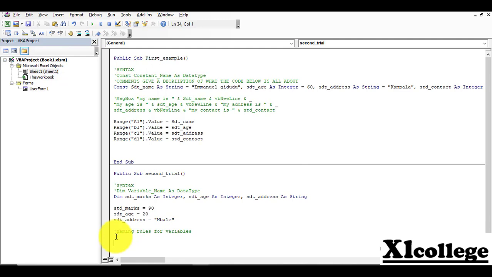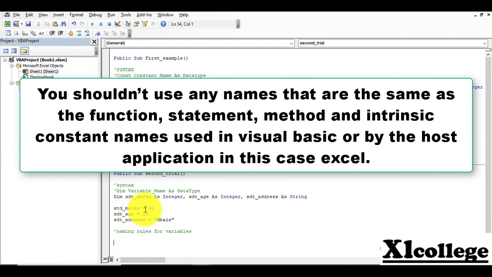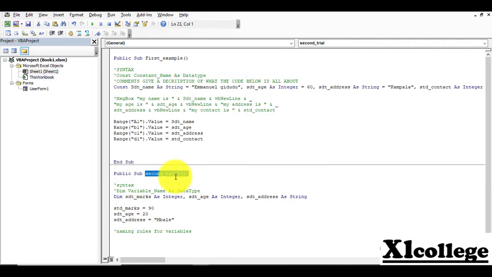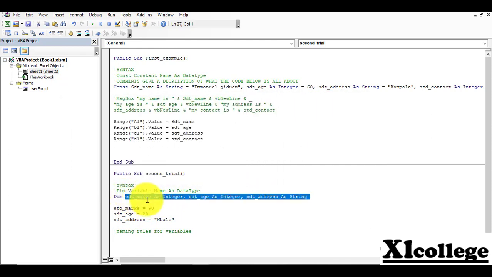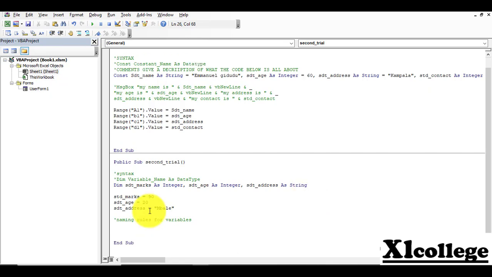Then the name should not be the same as the function. Say, for instance, you use second trial as your variable name here. It is not allowed. Then you cannot repeat the same names within the same level of scope. Say, for instance, you used student marks here, then you reuse the same variable name here. It will not be allowed, as we shall see in the next examples, and we will meet in the next video.